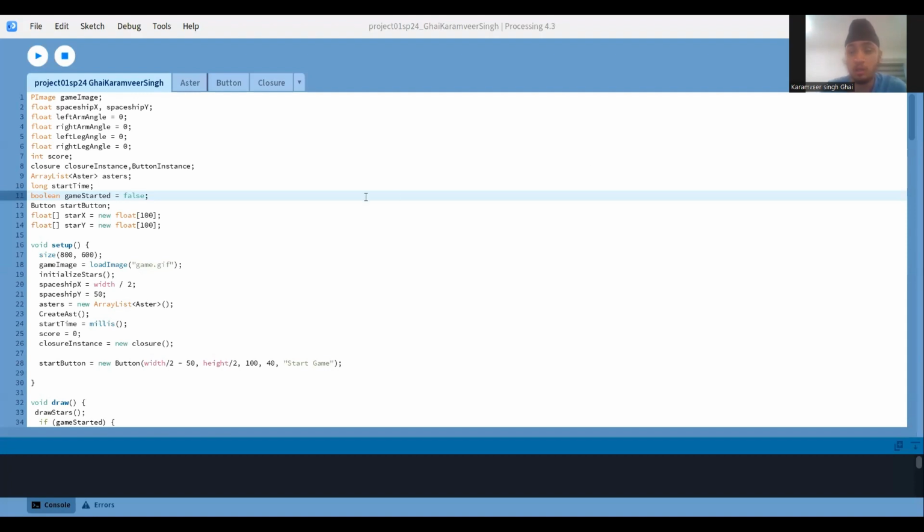I'm going to start with the objective of this project. I basically created a space game in which there's a spaceship, and a number of asteroids falling from top to bottom, and the spaceship needs to dodge the asteroids. If the spaceship collides with an asteroid, then the game will be over.